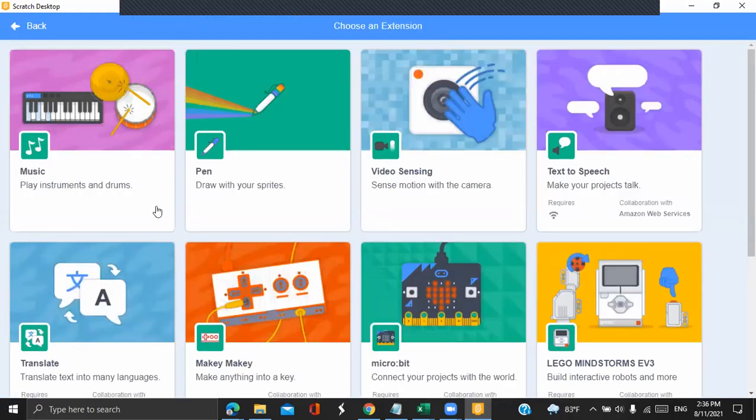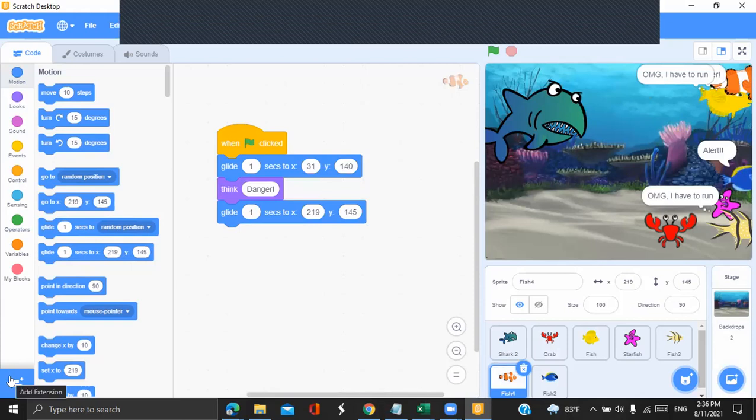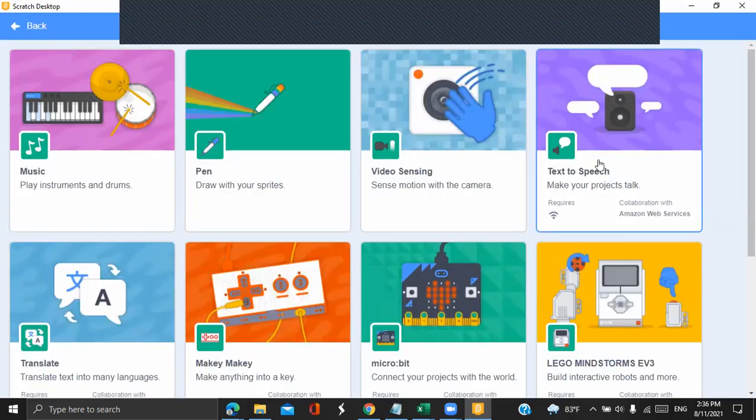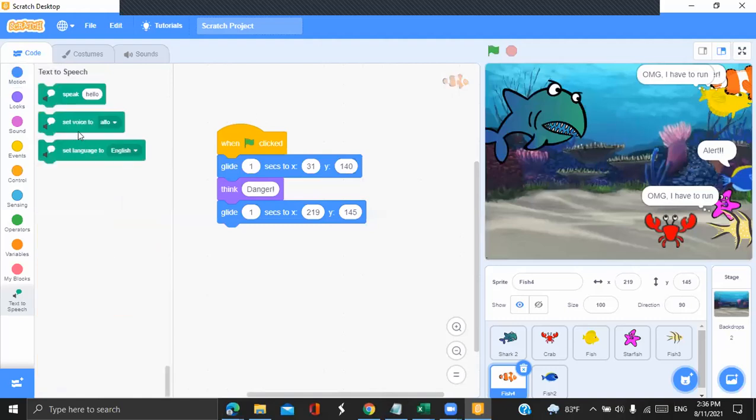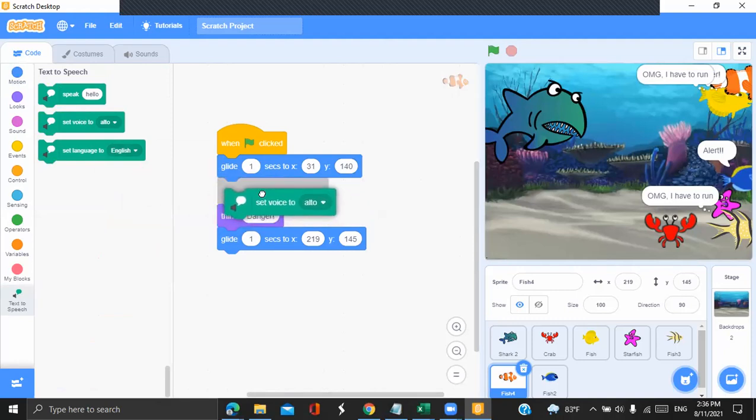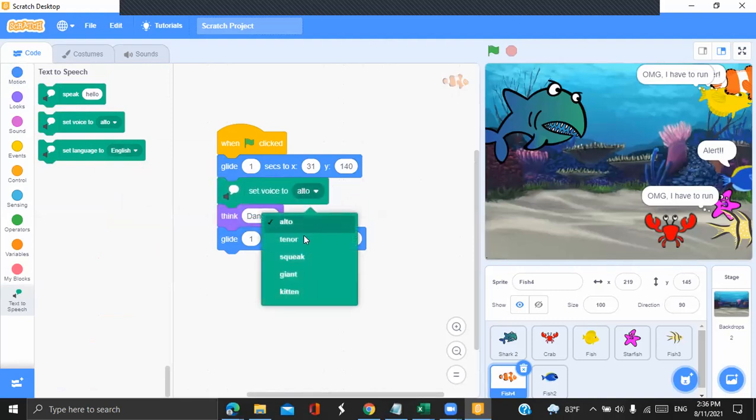We can add some sounds like screaming sounds and all of them from here. In extensions, have you used? All right, in here we have the text to speech extension. Using it, we can let these fish speak while they go. This danger thing, we can say it with a tenor voice or a giant voice.